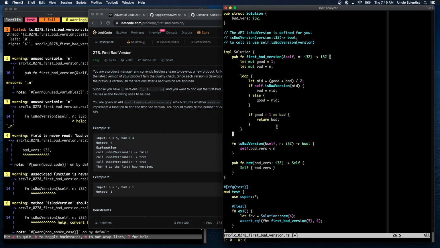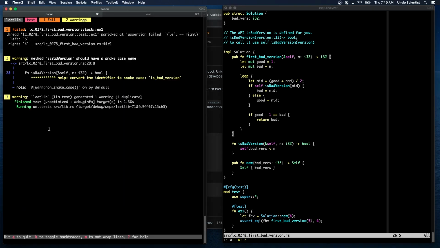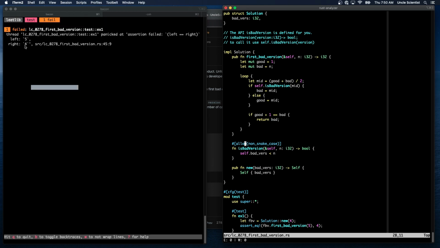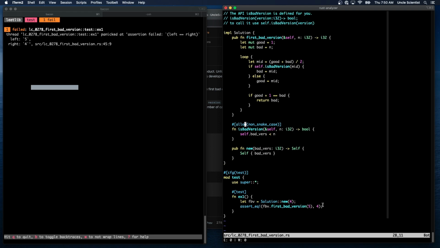That should do it. Yeah. I think that covers all the bases. Oh, right. For some reason, they've decided to use camel case for this, so we just allow it. And this is failing. Okay, so what did I do wrong? If left is 5, yeah, it should be returning 4, and it's returning 5.